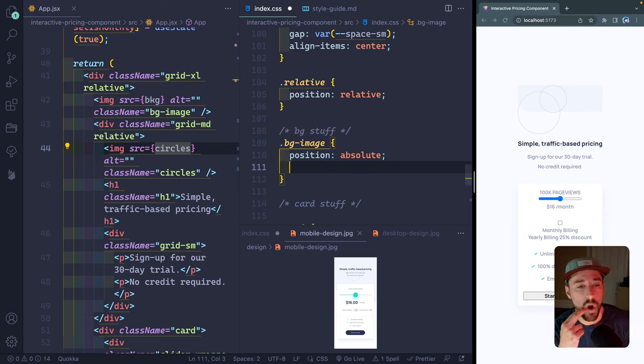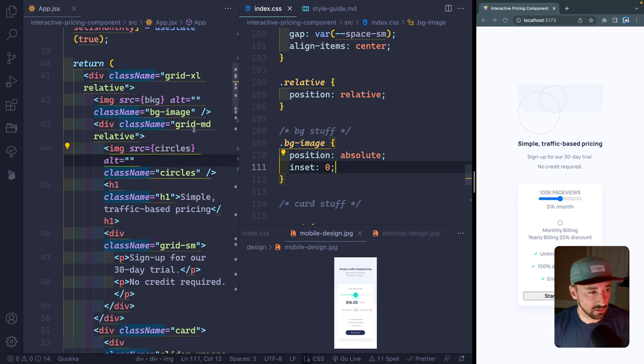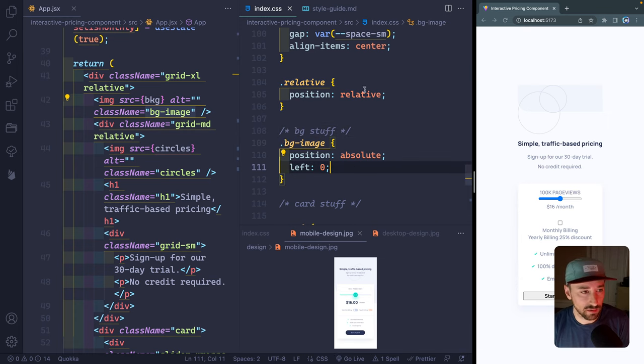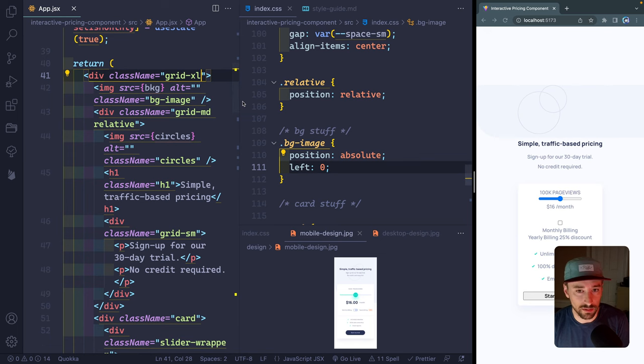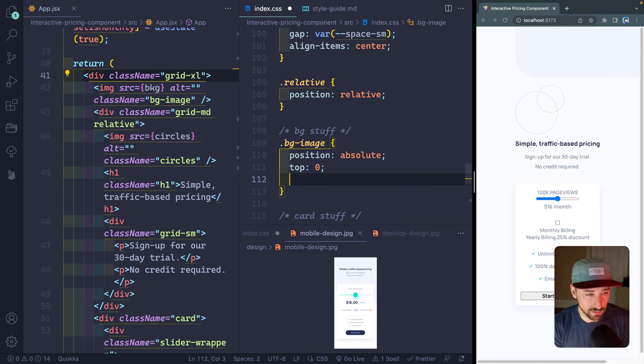How do I want this to be? I always want it to take up half. So I could say top of 0 and bottom 50%. No. Let's just inset this thing to 0, see what happens. This doesn't seem to be changing anything. Let's go left. BG image. That's this. All right. Maybe let's get rid of the relative here. Okay. So we'll do top of 0. And does it always have to take up half? I think so. So bottom 50%. Does that work? No.